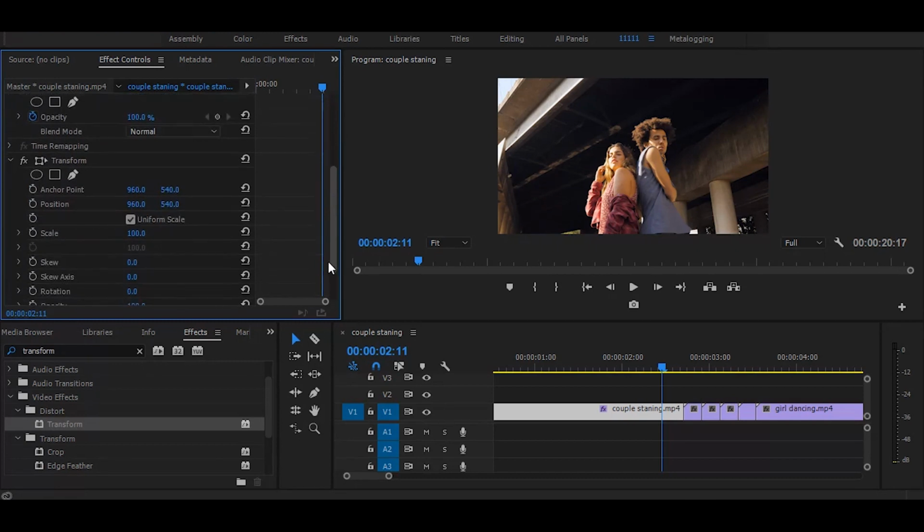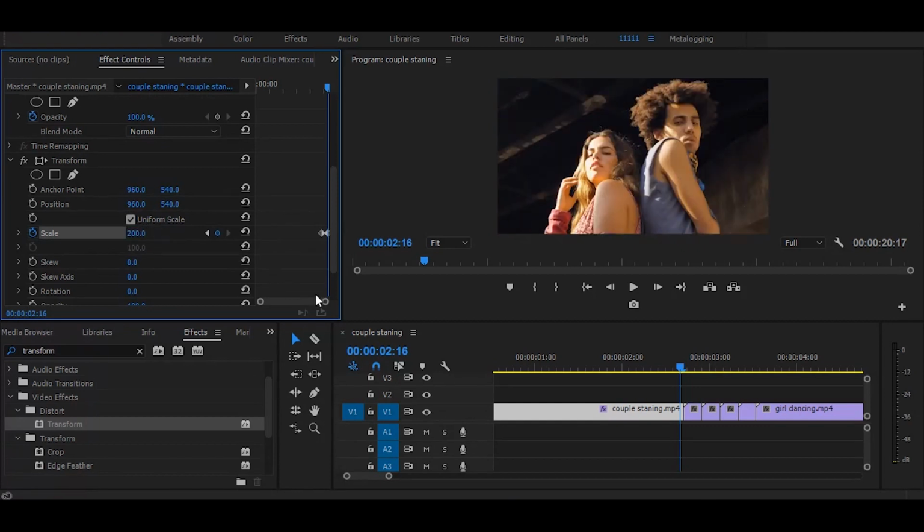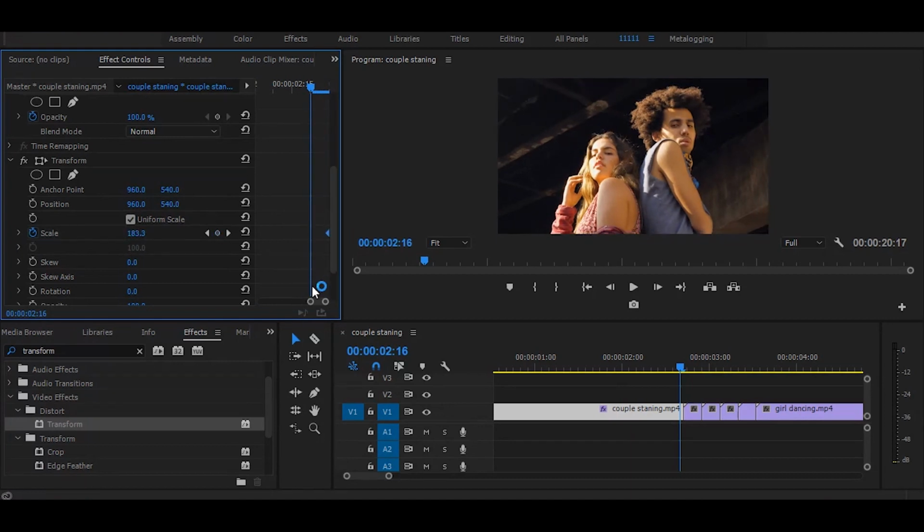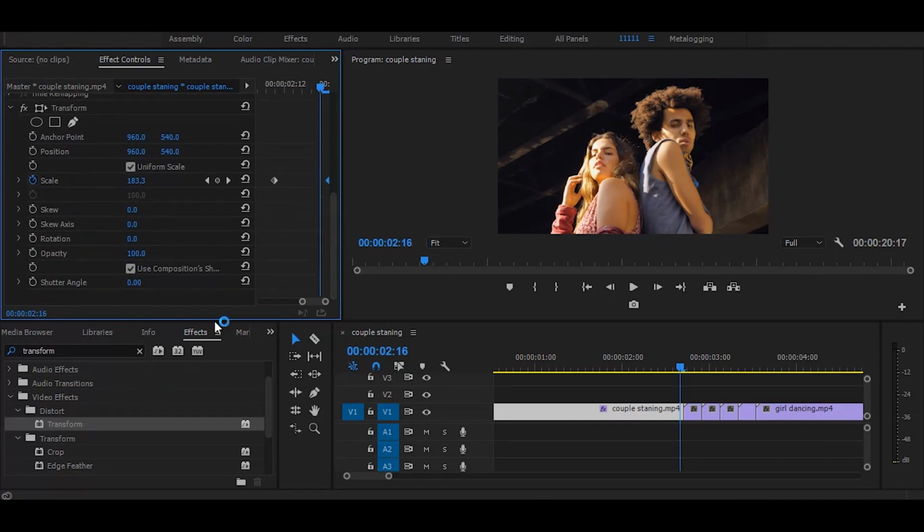Then go to the effect controls, click on the stopwatch icon. Now move 3 frames forward and change scale to 200. Then drag this keyframe to the end. Now go down and deselect this checkbox and set the shutter angle to 80.